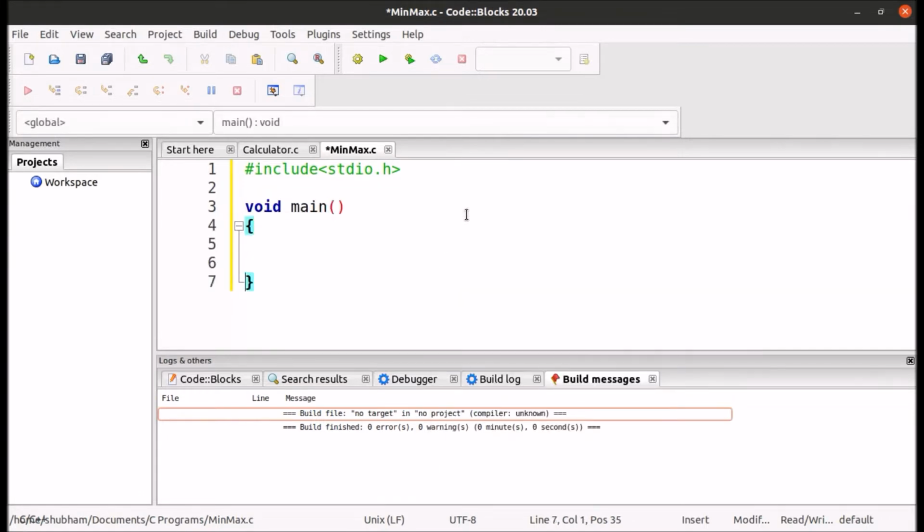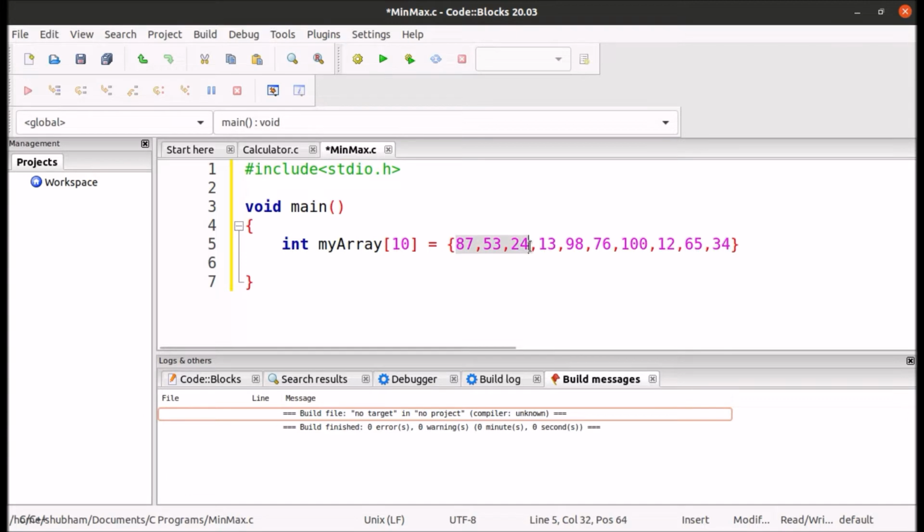Now let's declare an array of integer type. So int my array, which will store 10 numbers and it is of type integer. So I have written integer, the name of array and the size of array, which is 10. Let's write some numbers: 87, 53, 24, 13, 98, 76, 100, 12, 65, 30. Let me count if there are 10 numbers: 1, 2, 3, 4, 5, 6, 7, 8, 9, 10. So we have stored 10 numbers in our array.